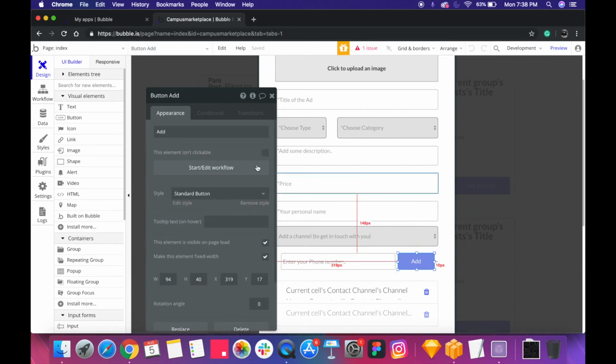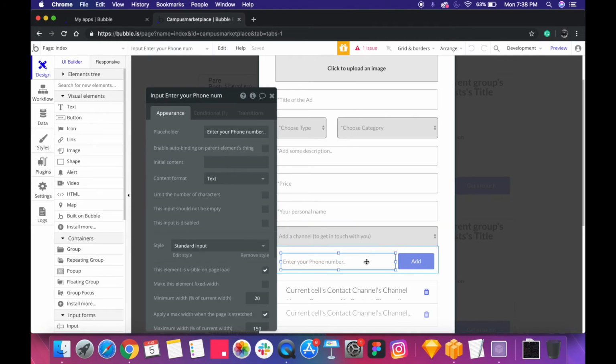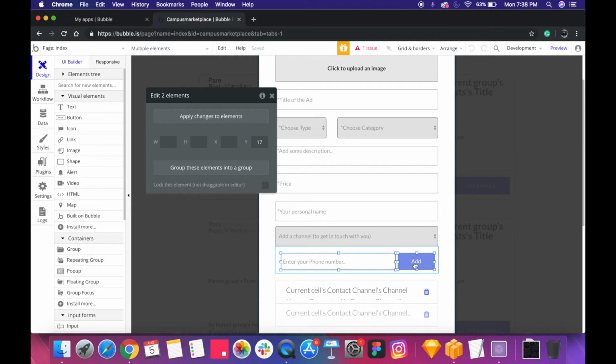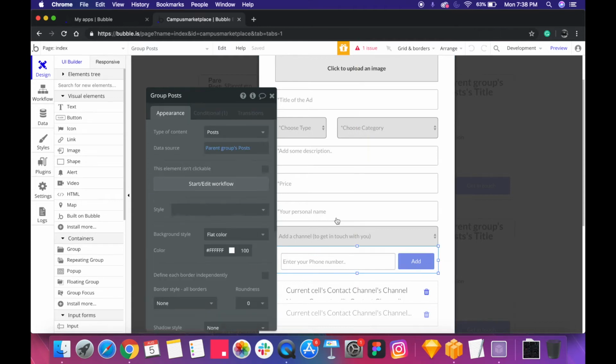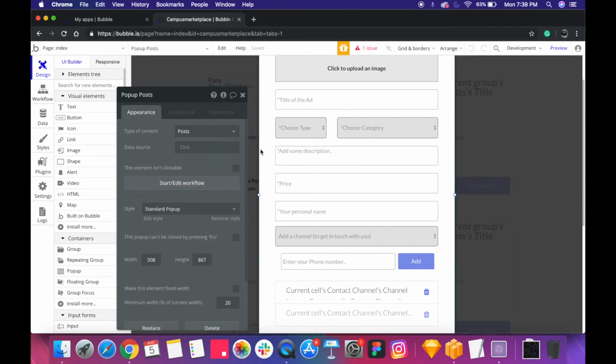So when I click on add, actually the add is not inside this drop down. It's when I click on any value, I actually put up a text box and a button, and I nested that inside of a group. And I made the group type as post, and the data source as parent group's post. It's the same thing. Okay.